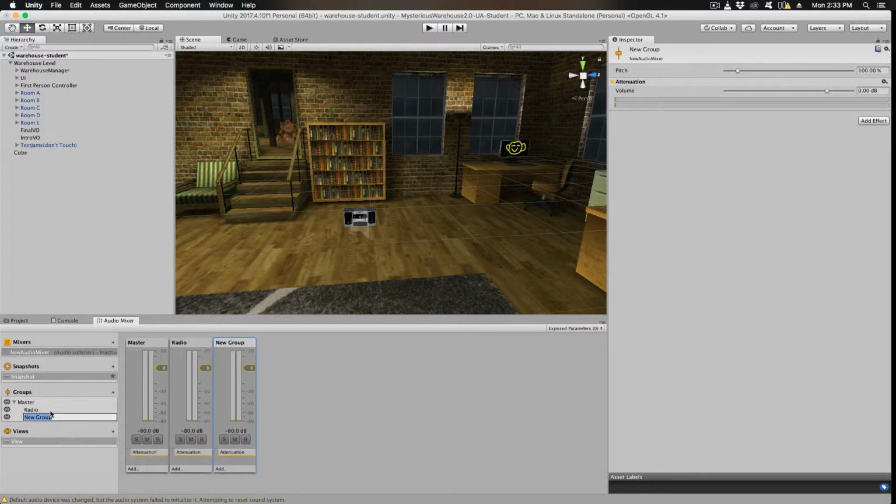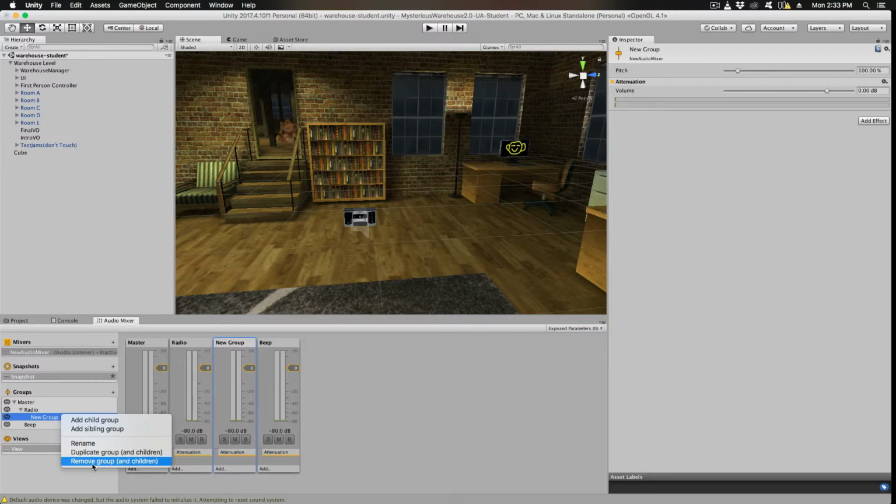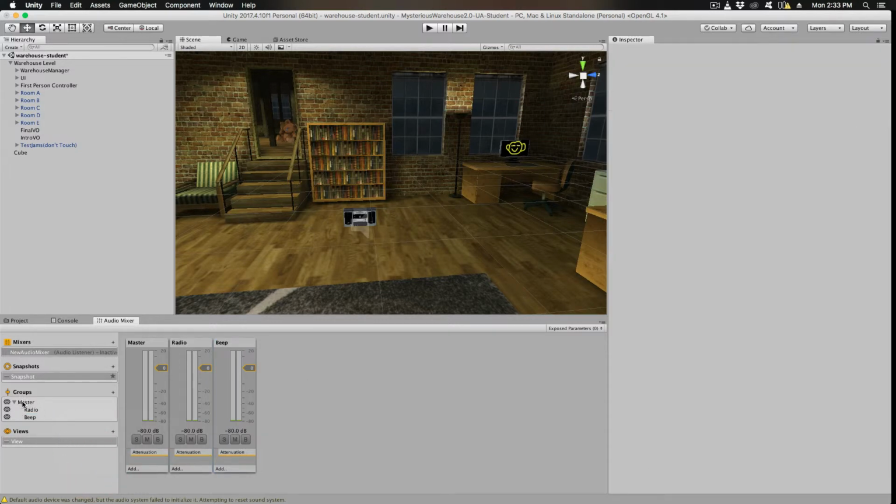If I don't do that, if I had radio selected, I'll show you in a little bit here. I'm going to call this one beep. If I had radio selected and I had clicked the plus sign, you can see that it puts the group directly under the radio object. So we don't want that. So instead, highlight that master object and hit the plus sign, and everything will be at the same level at this point in time. So now we have three output mixer groups, basically. We have a master, and then we also have our sub channels of the radio and the beep.